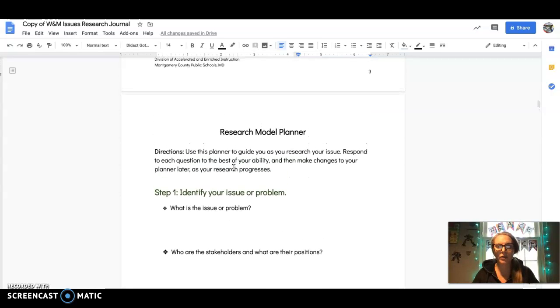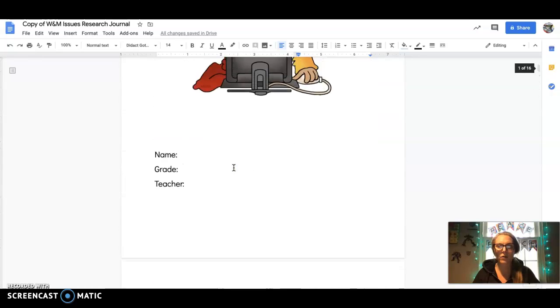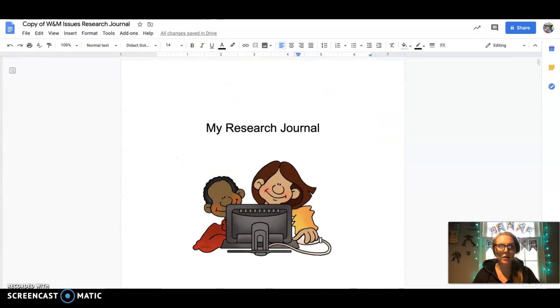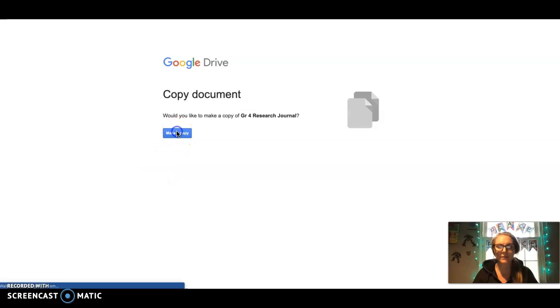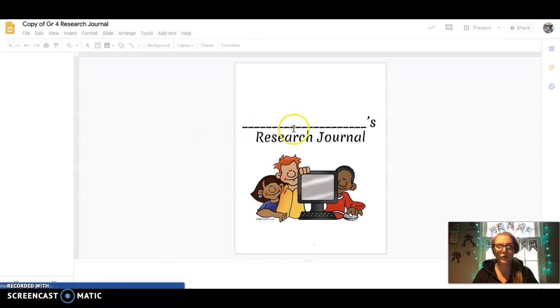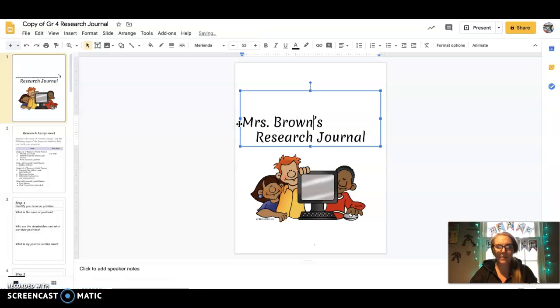You'll have an opportunity to choose between a Google Doc or if you want to work on a Google slide. So this is the Google Doc. Otherwise, if you want to work on the Google Slides, make a copy. Once it makes a copy for you, here, this is where you will replace and type in your name. You can center that by going up to this button here.